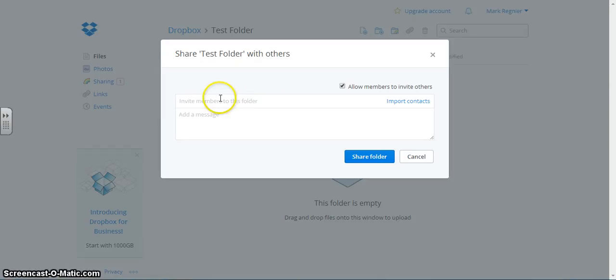So all you need to do is type their email into here, and maybe add a little bit of message you want to send with it. It'll send a link to their email, and as soon as they receive that link, they click on it, accept it, and the folder comes up in their Dropbox account.